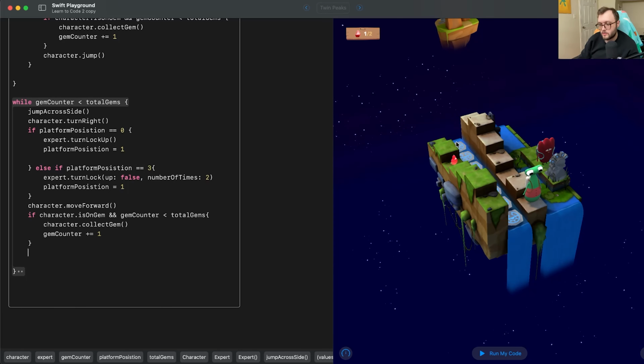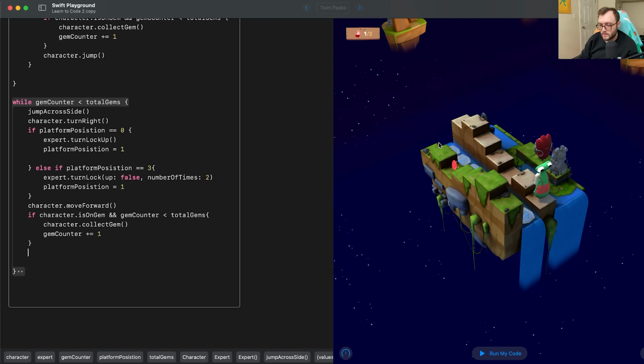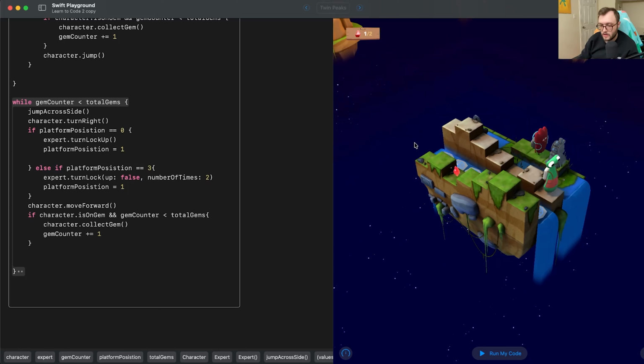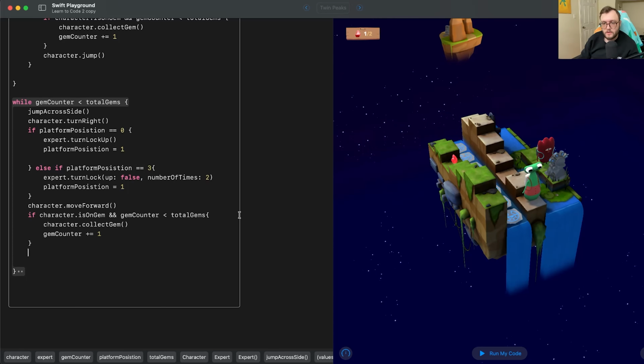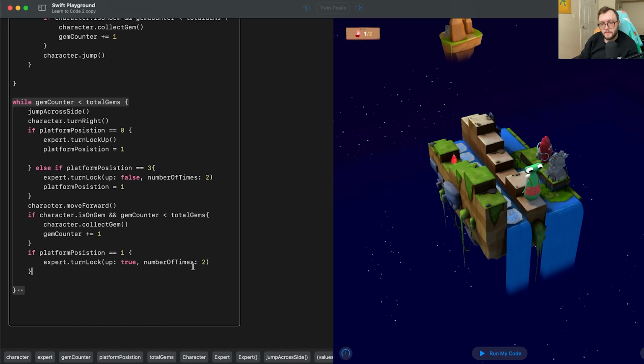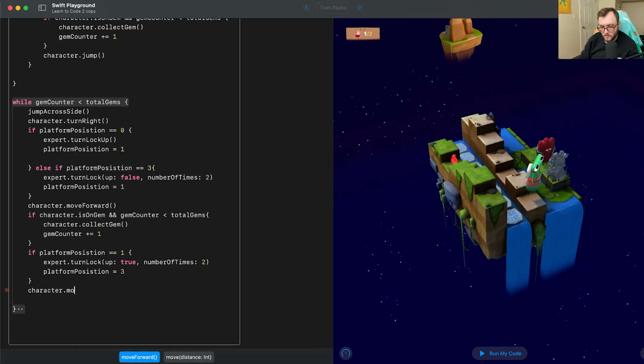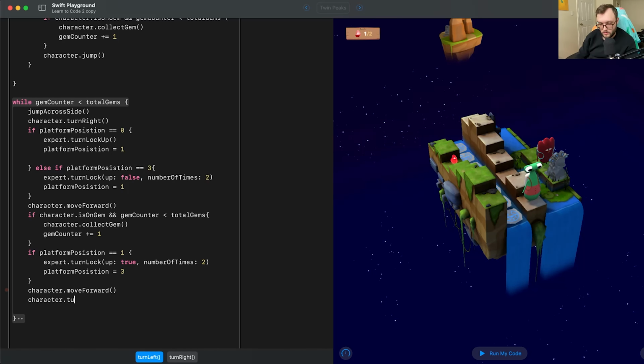We then also need to be handling the case of, okay, our platform position's on 1, and we need to get it to 3. So then when Hopper is ready to traverse, they are good to go. So if platform position equals 1, at our brace here, we'll have the expert dot turn lock up true, and we'll move it 2 times to get it to 3. And then we'll establish the platform position to equal 3. Then we'll want to have our character move forward, and then our character turn right, I believe.